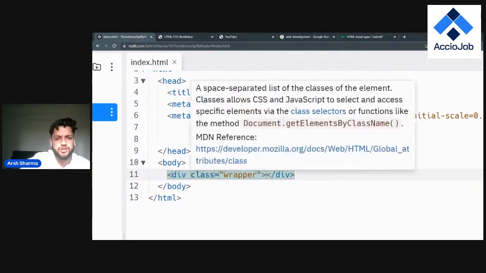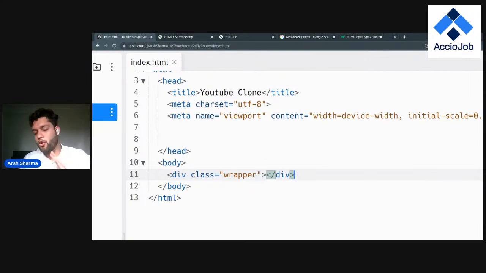If you just see the description of this class attribute, it also mentions that a space separated list of the classes of the element. Classes allow CSS and JavaScript to select and access specific elements via the class selectors or functions. So JavaScript part you can ignore, but the important part here is classes allow CSS to select and access specific elements. All right, so that's why we are going to add to almost all of our elements a specific class, so that later on we can select it and using CSS we can edit it.